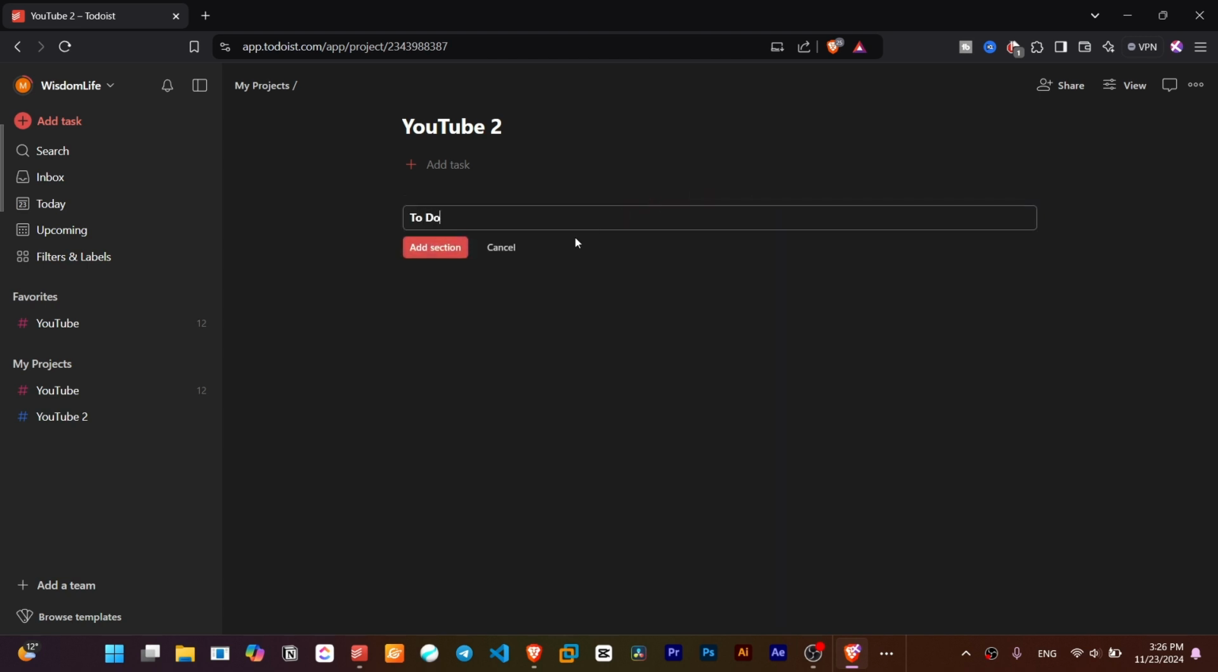We have famous templates, and so many people and even organizations are using these in order to track how they are progressing and how they are accomplishing tasks. It goes like this: to do one section, doing another section, and done another section. It's the simplest one. You can add more sections, but for now it's absolutely fine, and I don't want to confuse you. To do, doing, and done.